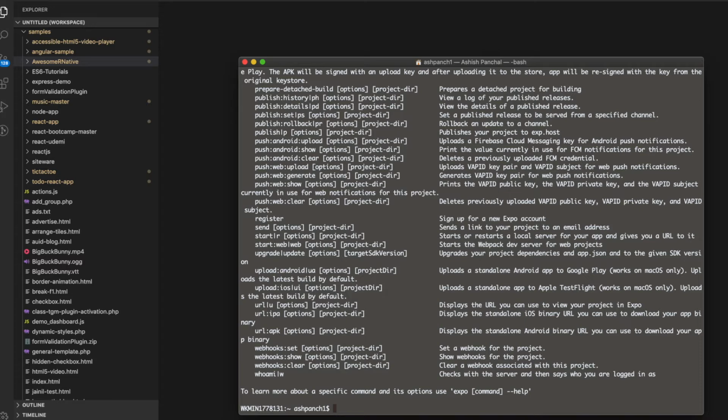So once you have expo-cli installed on your machine, run the second command, that is expo init, to initialize a project, followed by your project name. Let's give our project the name React Native Training.